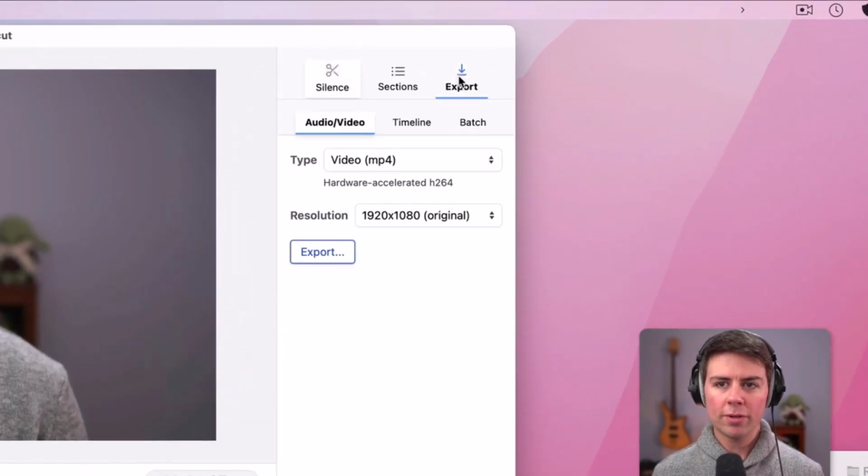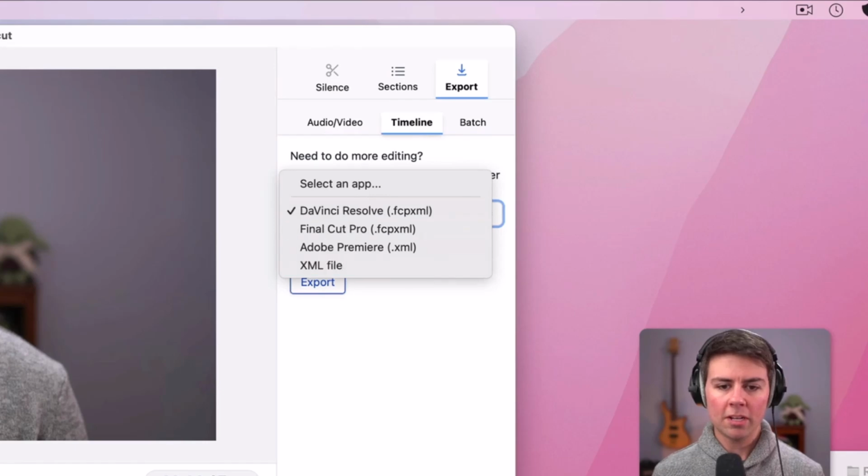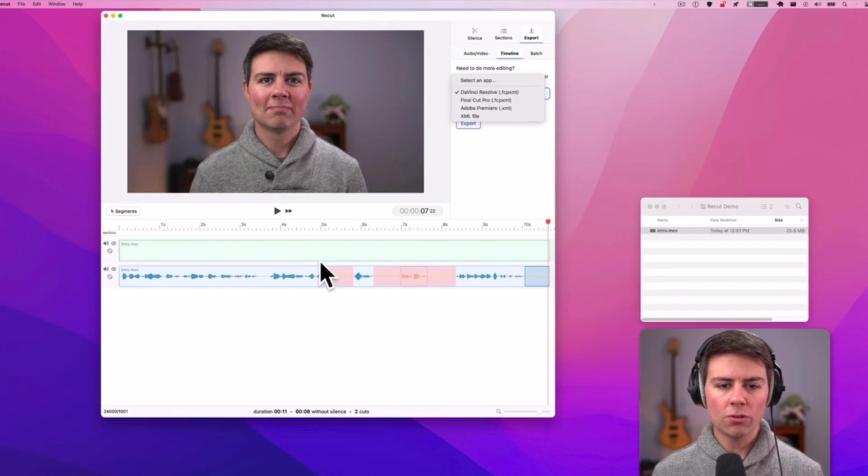So we can go over to export, and we can either export a new video, or we can go over to timeline and export the timeline itself to our favorite editor. And then we have full control over all these cuts. And we can do whatever else we need to do, and transitions and all that kind of fancy stuff in your favorite editor. So that's Recut.